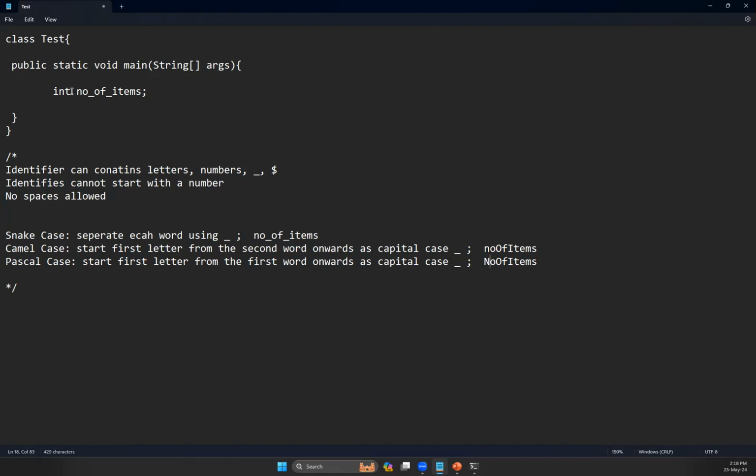Now, if you have multiple words to be connected as an identifier, either you could separate each word using an underscore, or you can have all the words together with the second word onwards first character as a capital, or all the words' first character as a capital. That you call snake case, camel case, and Pascal case. Therefore, hereafter remember how you can declare and work with multiple-word variable names.